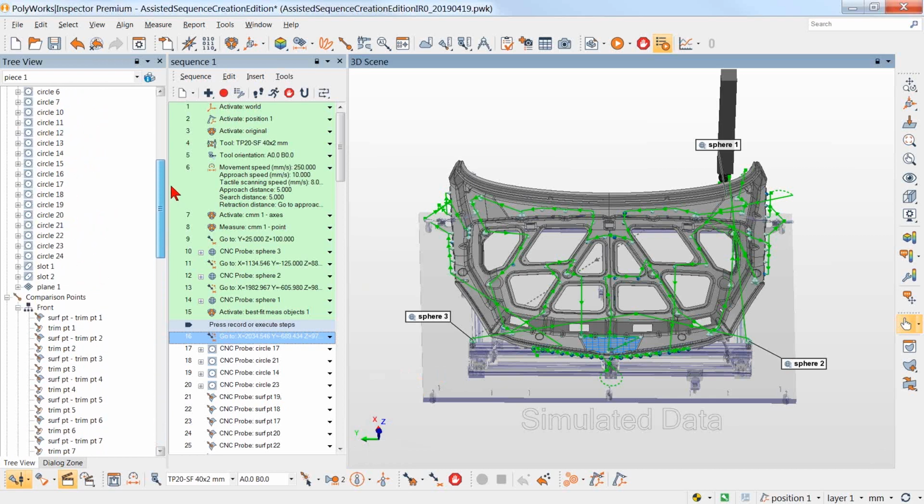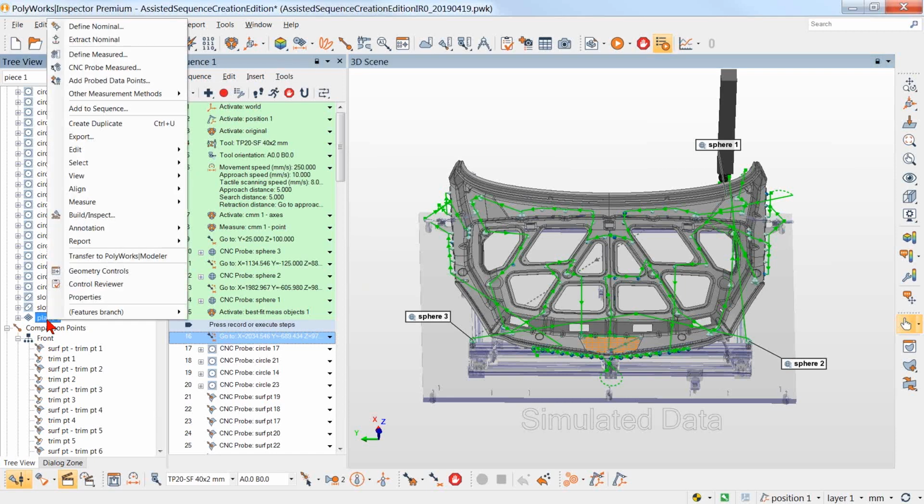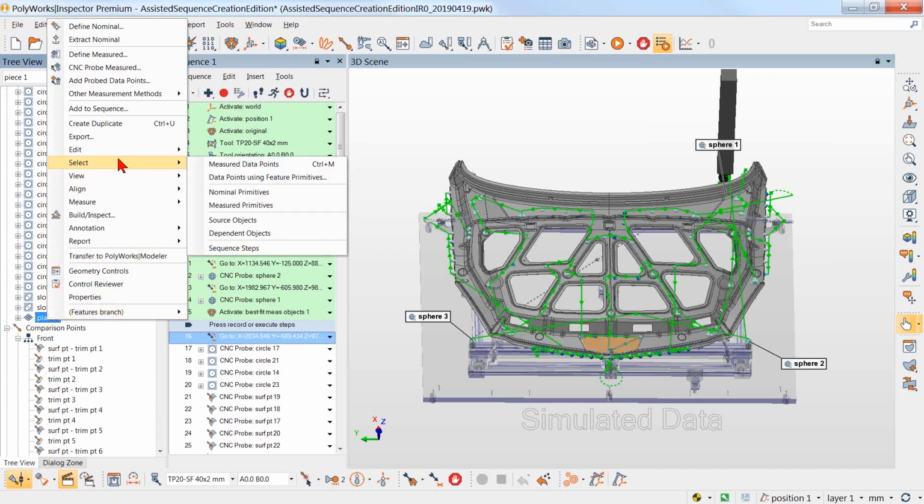I'm always worried when I do a webinar that I'm going to get stumped on something, but my answer to everything in PolyWorks is a right mouse click. I'm not sure where in the sequence this is as far as the plane goes. I know where it is in the tree. I can come into here and I think I can go through, yep. Okay, I can select where it is as far as the sequence steps go.